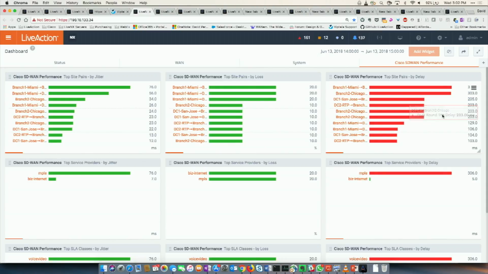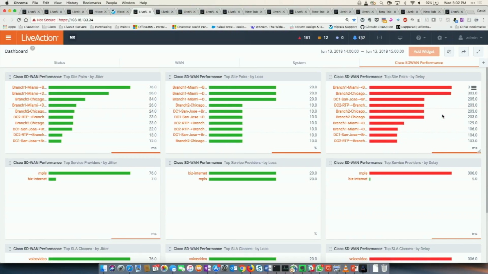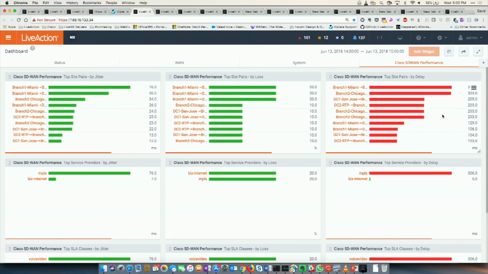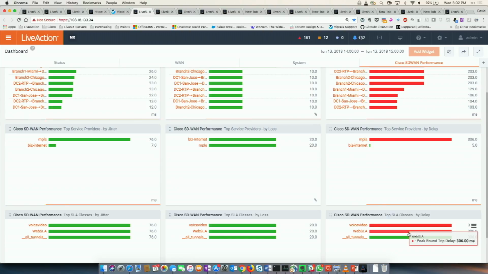Now, in this particular dashboard, we can see that there's actually some issues based off of delay. It's all red on that right-hand column. So delay site to site, delay on the MPLS service provider, for example, and then delay also affecting the SLA classes that are configured within the application-aware routing policy on vManage and vSmart within SD-WAN. So this is just a way that you can operationalize and understand the performance.